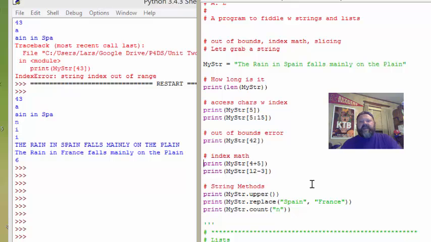We can also do index math. As you can see, 4 plus 5 is 9, 12 minus 3 is 9, and it gives us the same result here, the I. I guess the I is what, right there? That one? Yeah. So there may be a time, again, with my gaming example, where you want to do math on the index in order to go to the right spot.